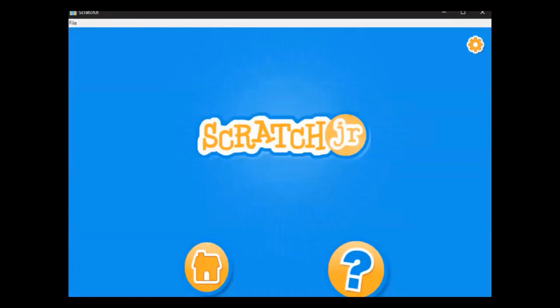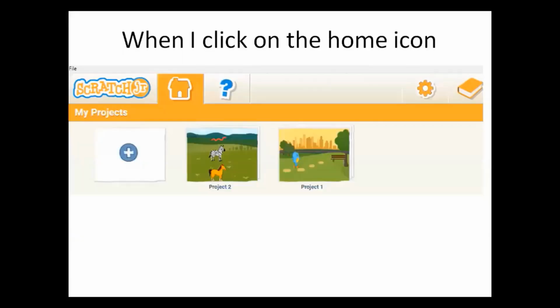Alright, now when you install the Scratch Junior application, you get this window. Now first I'll click on this home icon. So let us see what we get when I click on this home icon. You get this particular window. Let us understand the various elements in this window. Here you can see it will display all the projects that you have created till now. These are the saved projects. These two are the saved projects.